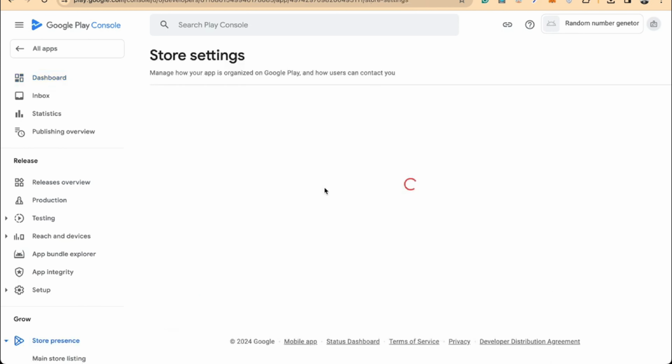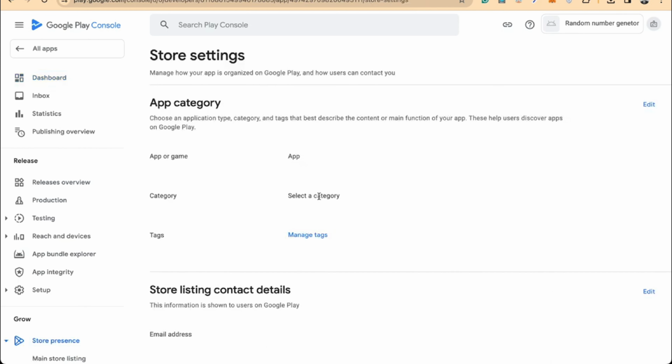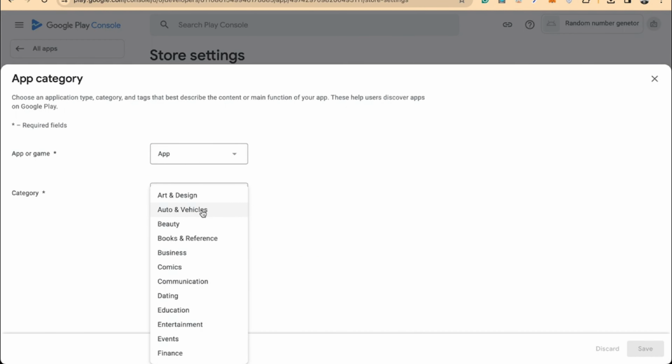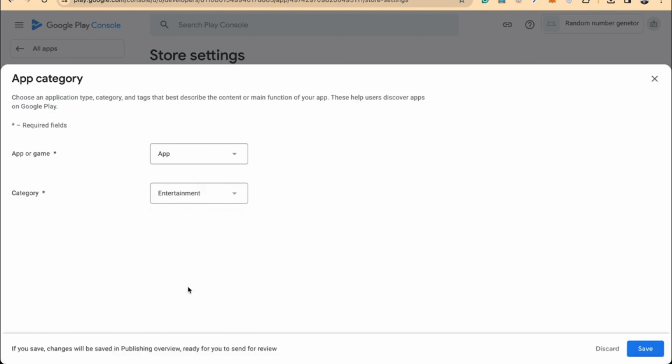Then you have to select the app category and listing contact details. My app is like an entertainment app.